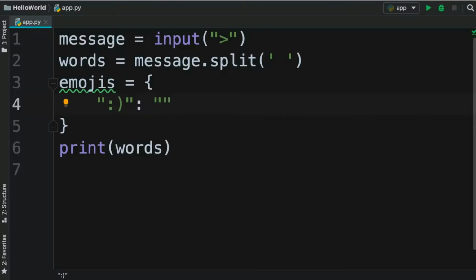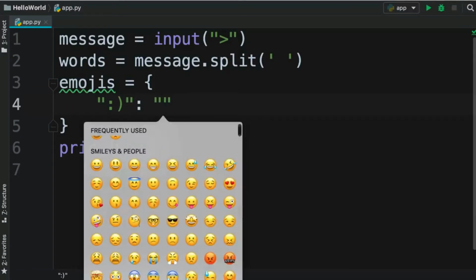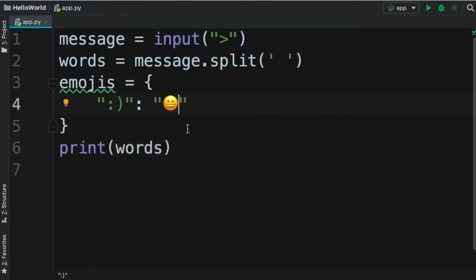In the string, we want to add an emoji. If you're on a Mac keyboard, you can press Control, Command, and Space, and this should bring up this emoji box. If you're on Windows, honestly, I really don't know how you can do this, but there must be applications that do this for you.